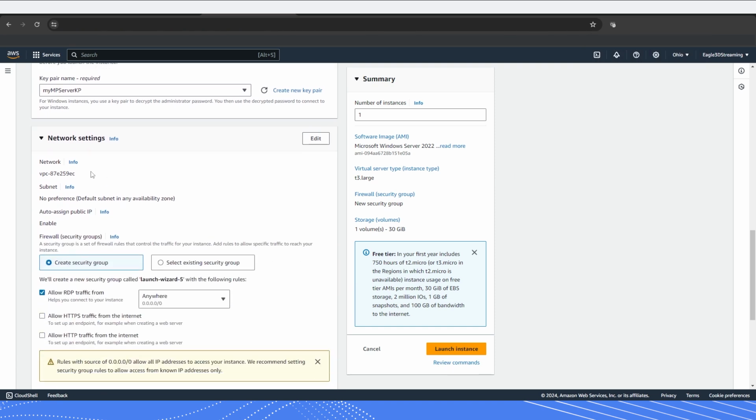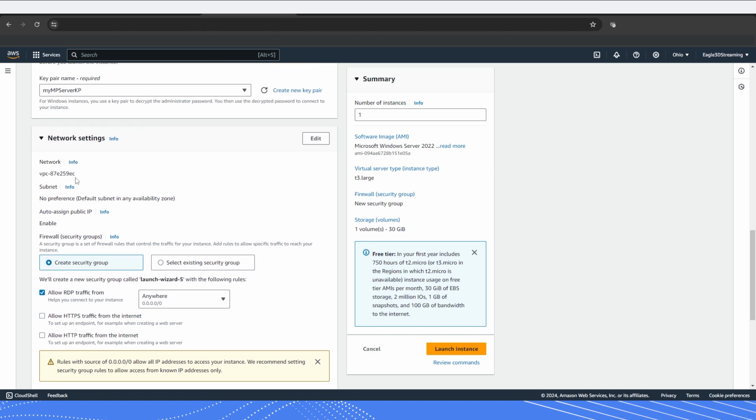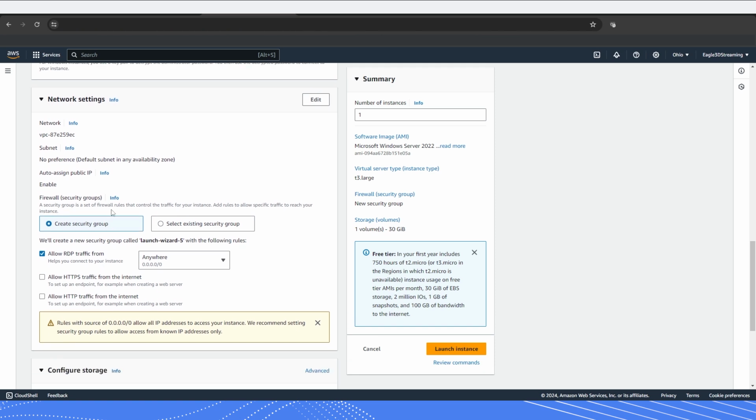Next, I go to network settings. In this instance, you could use an existing security group or you could create your network settings from an existing security group if you have it. However, similar to the key pair, let's create one from scratch so we go through the entire process.